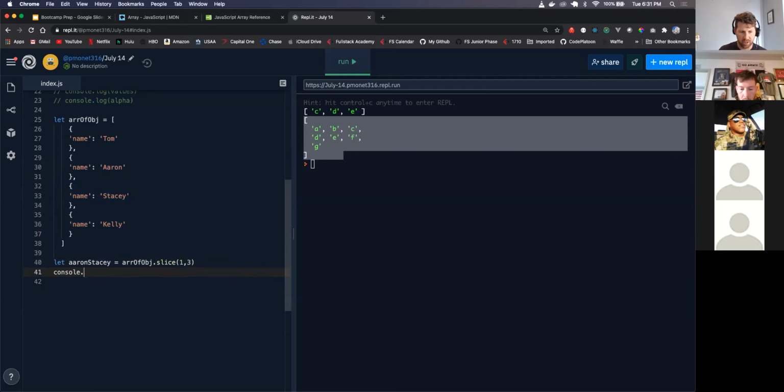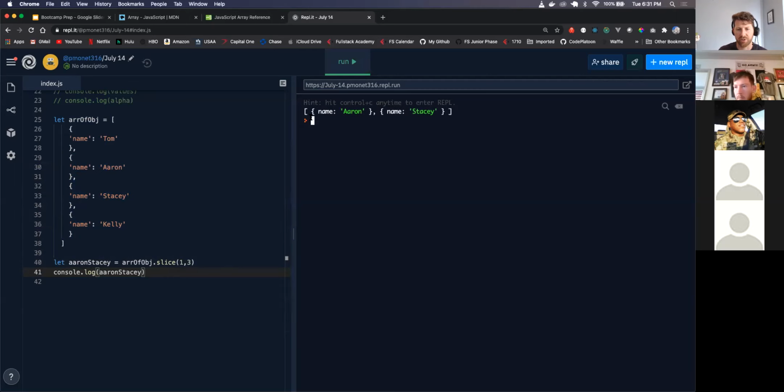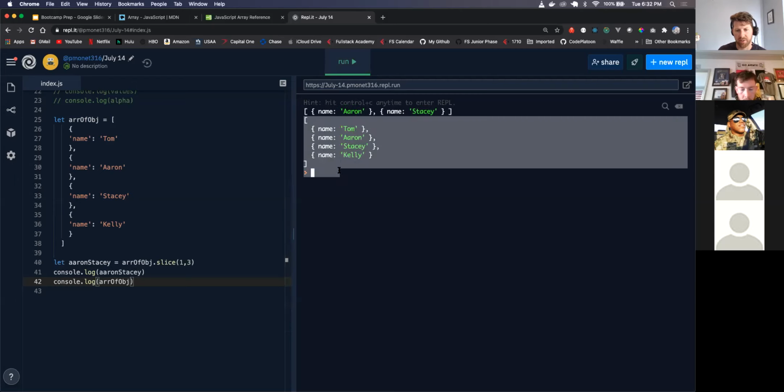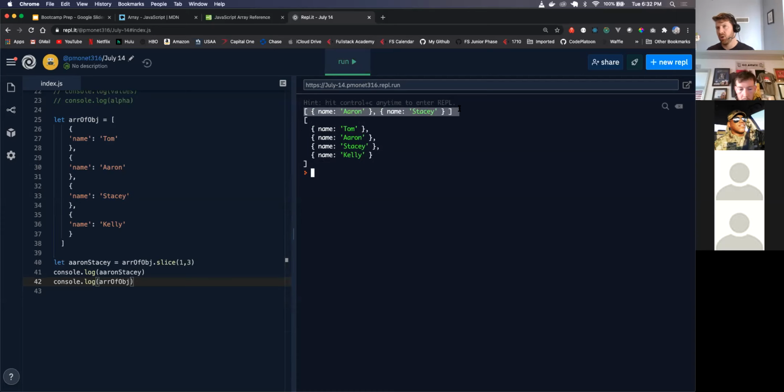So if I console log Aaron, Stacy, and run that, it just returns an array of Aaron and Stacy. If I console log array of objects, this array is still the same. So yeah, it doesn't matter what is in the array, as long as it's an array you can run array methods on. That kind of answer your question? Yes, sir. Thank you. Cool. All right, that's the slice.